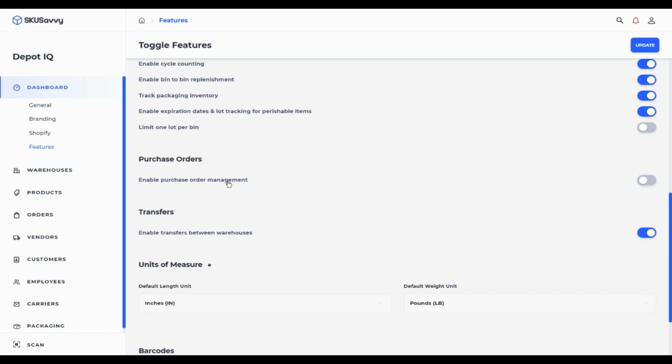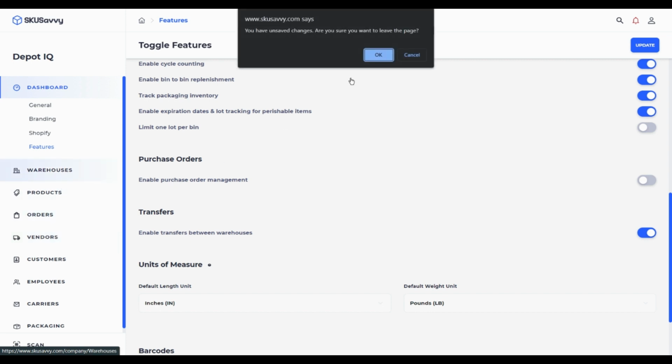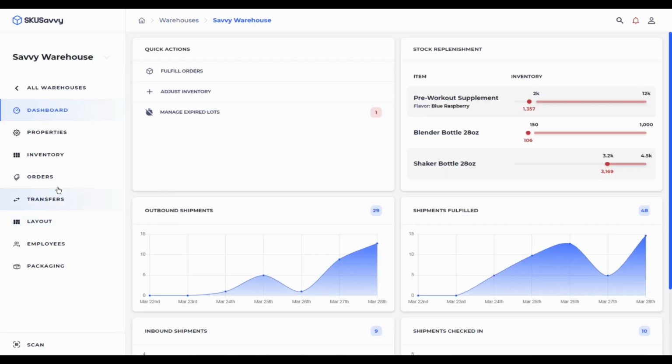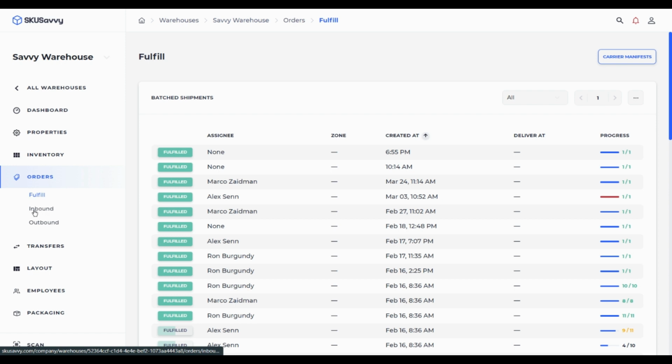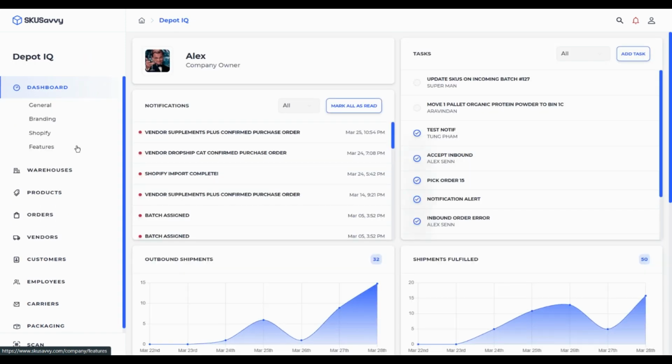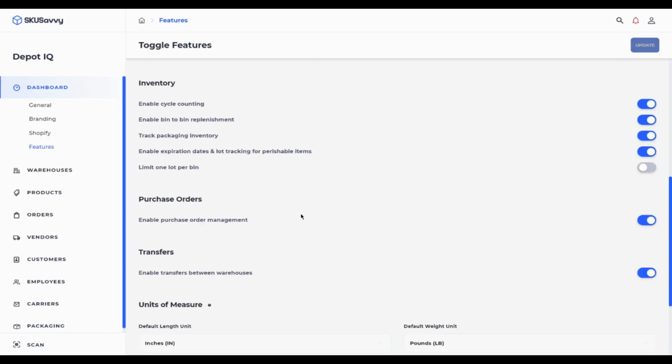The next one is purchase order management. So if we turn this off, your vendors, as well as within a warehouse, the inbound orders will disappear. So that's the entire workflow. You're turning off the entire workflow for purchasing and vendor management there.